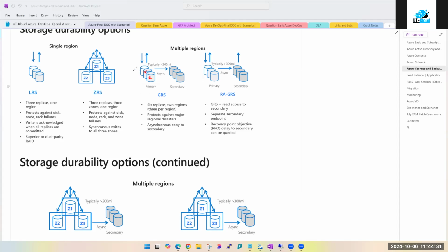When will you go to the secondary region? When all the 3 copies are down, when the whole region is down. When your primary region is down, only then will you go to your secondary region, right? Then how to do that? Will that happen automatically? No, it will require a downtime. I understand, fine. Downtime is there, but will it happen automatically? No, it will take RTO, that is the recovery time objective.